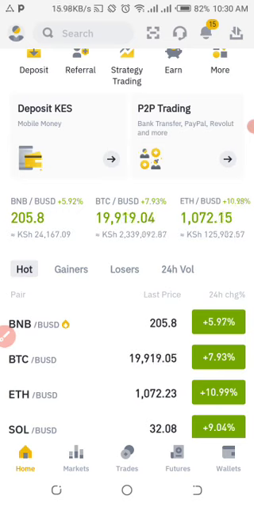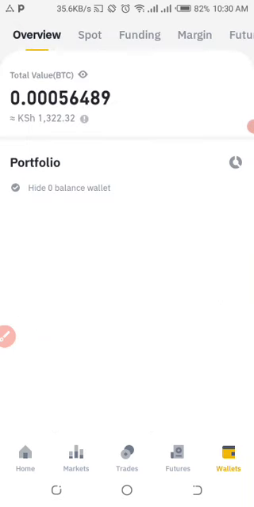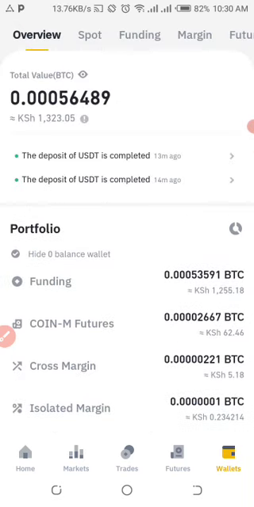And the next thing that we have to do over here is to buy. You have to buy BTC or whatever you want to buy. You can buy the stablecoin, that is USDT, right from P2P trading. That is very easy, okay? And the money will be in your wallet, that is the funding wallet.